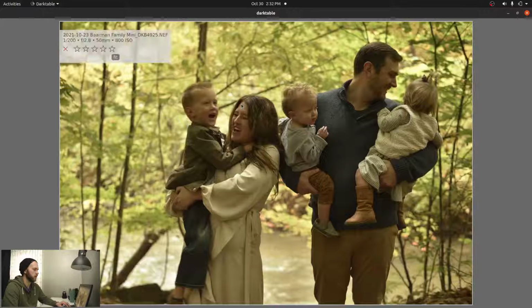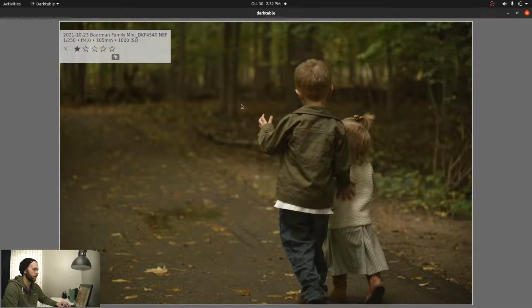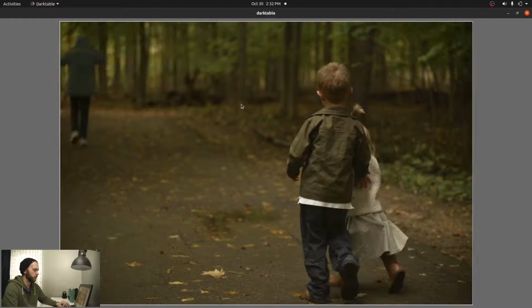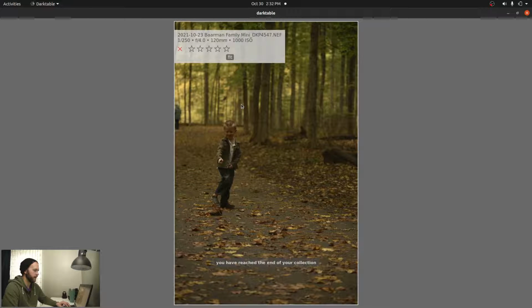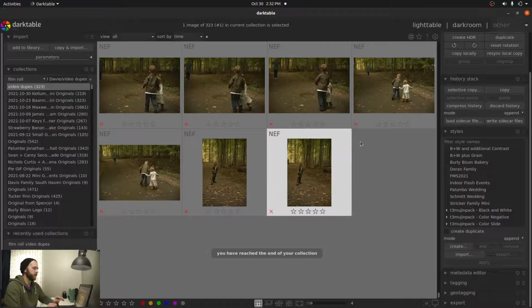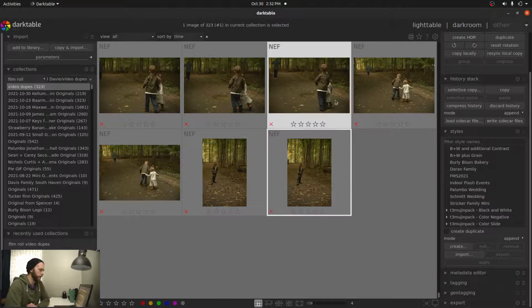I think this is the second one. I think it's the best. So I'm gonna reject the rest of those. And then he lost his shoe, like it just flew off, and that's the end of it. So there you go. That is kind of the phase one of culling photos in Darktable.